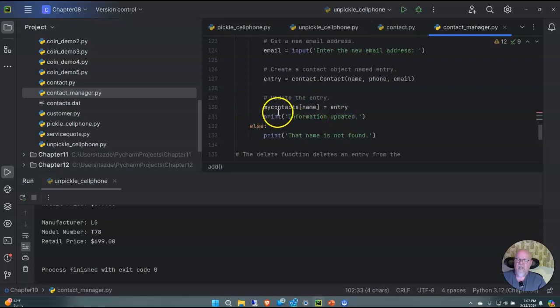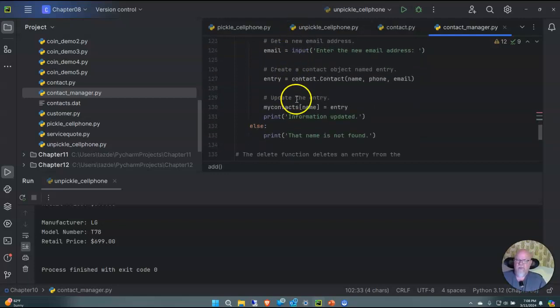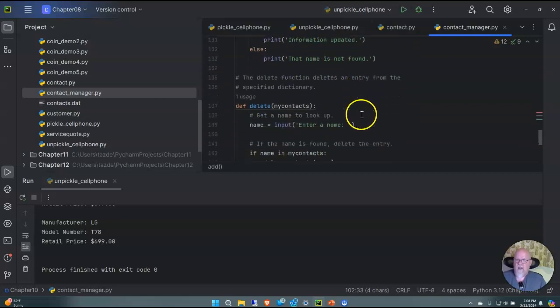So what we're basically saying is, if that name exists, we're going to put that in there. So it says if name in my contacts, if that name exists, we're going to update it with a new object. That just allows us to change the phone and email. We're not going to change the name. If it doesn't exist, we're going to say, sorry, that name is not found.